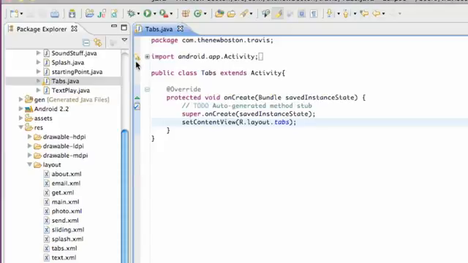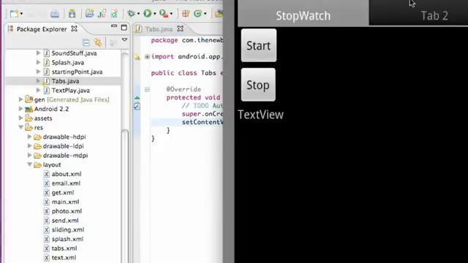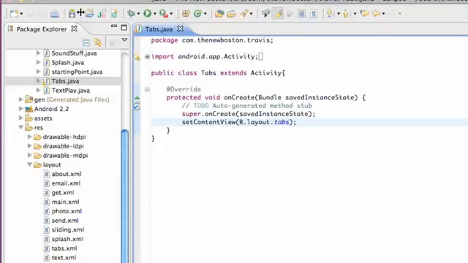And what we're going to do in this tutorial is again set up just kind of a small application that deals with tabs. Something like this is our desired result. But for this tutorial, we're just going to set up the XML layout.